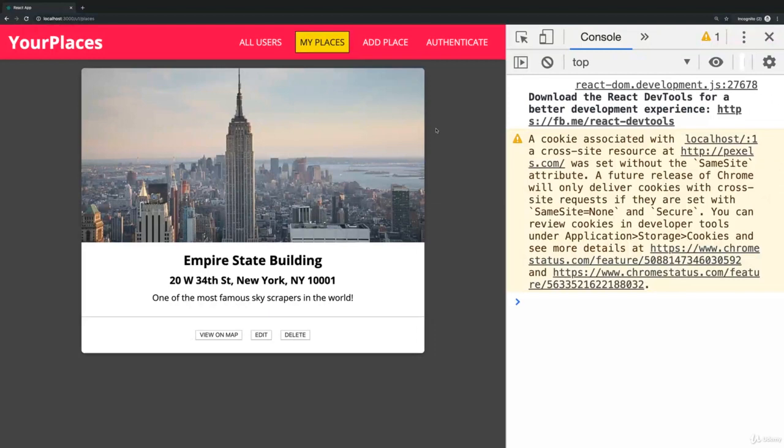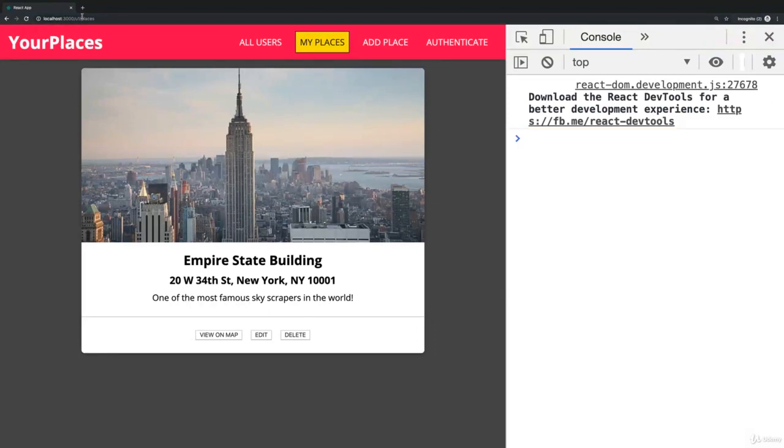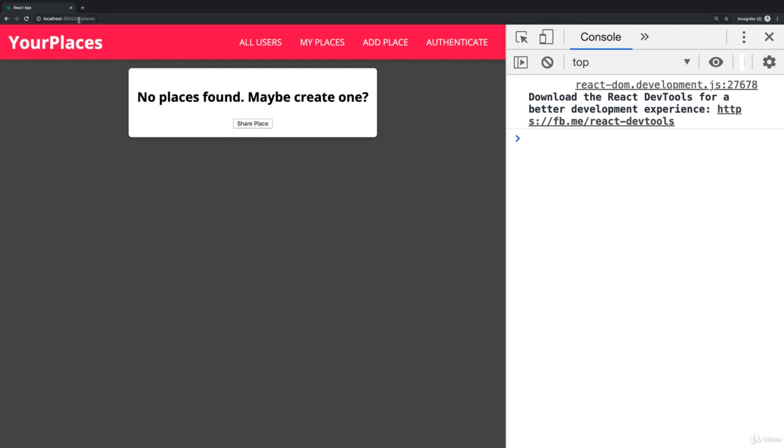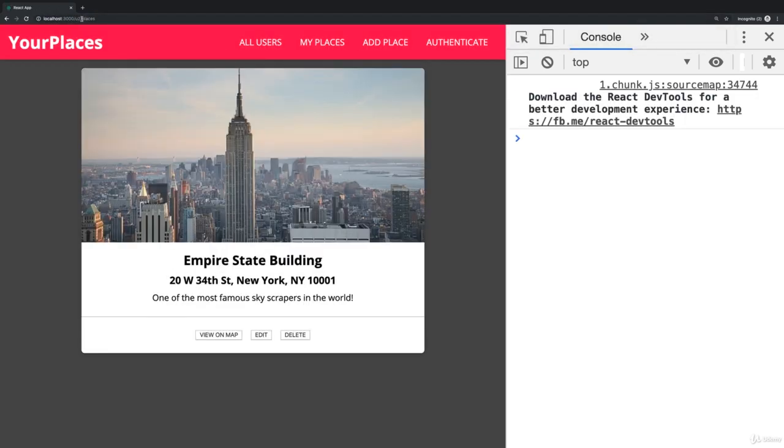As a consequence, if I reload, we now only see one place here. If I visit U3, I see no places because we have no place for a user U3. And for U2, I also see one place. So this works, and we are now filtering this successfully.